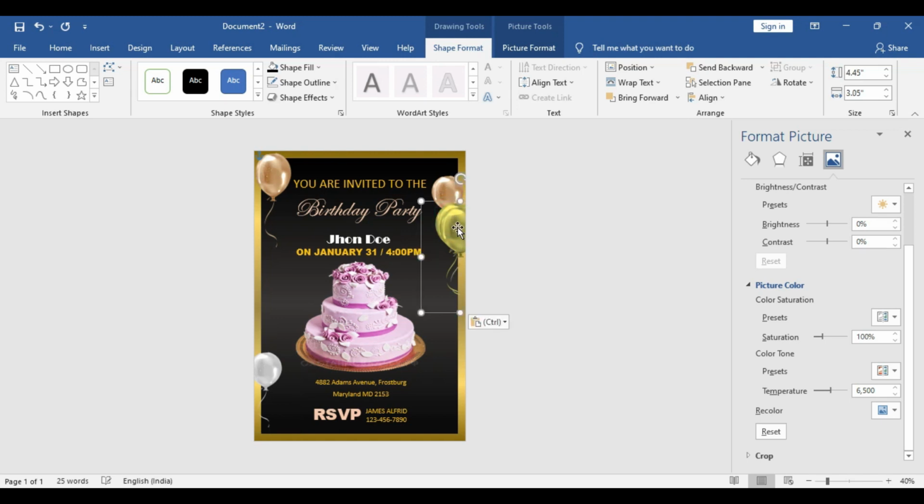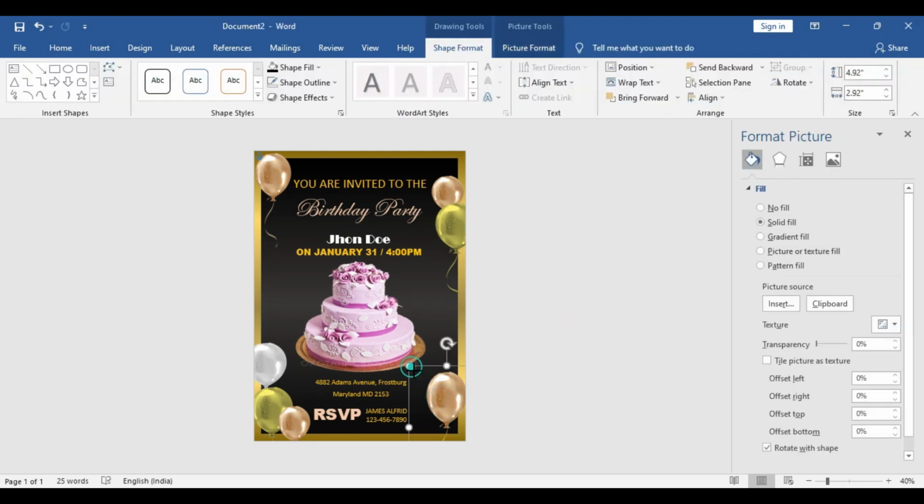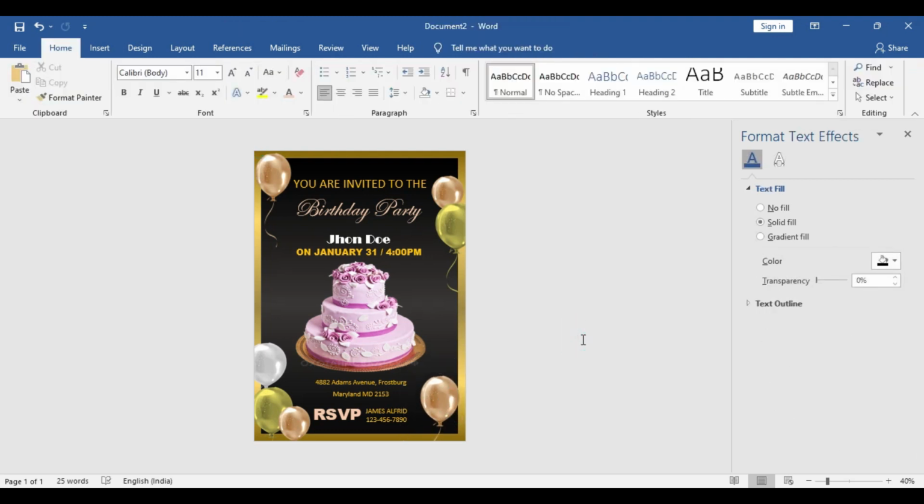Take another balloon and paste it here. Looks nice. We'll keep it too. Looks fantastic. We need another one. Let's make it a bit smaller. And there you are. We have finalized the design by including some balloons in it.